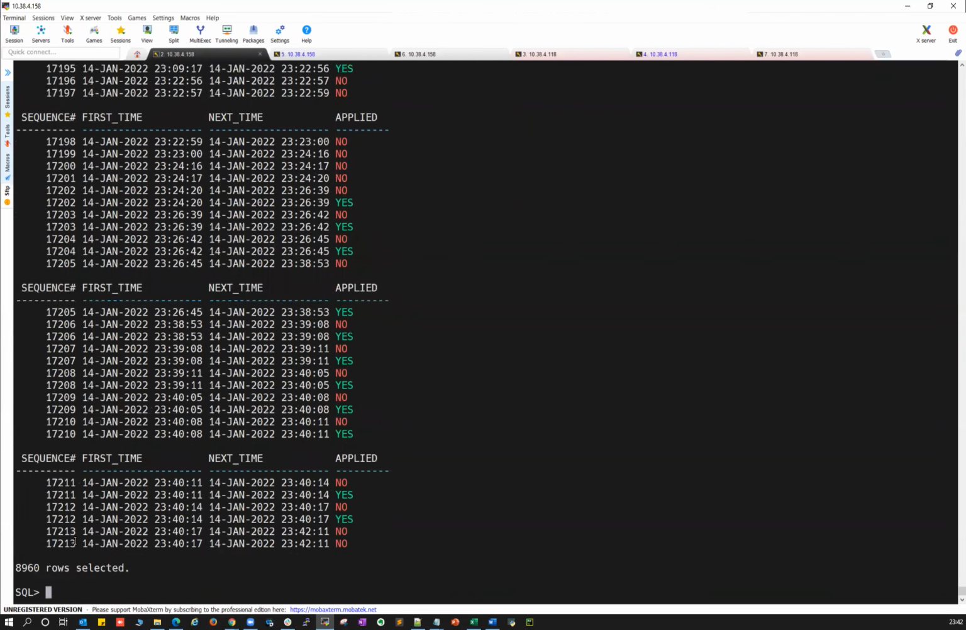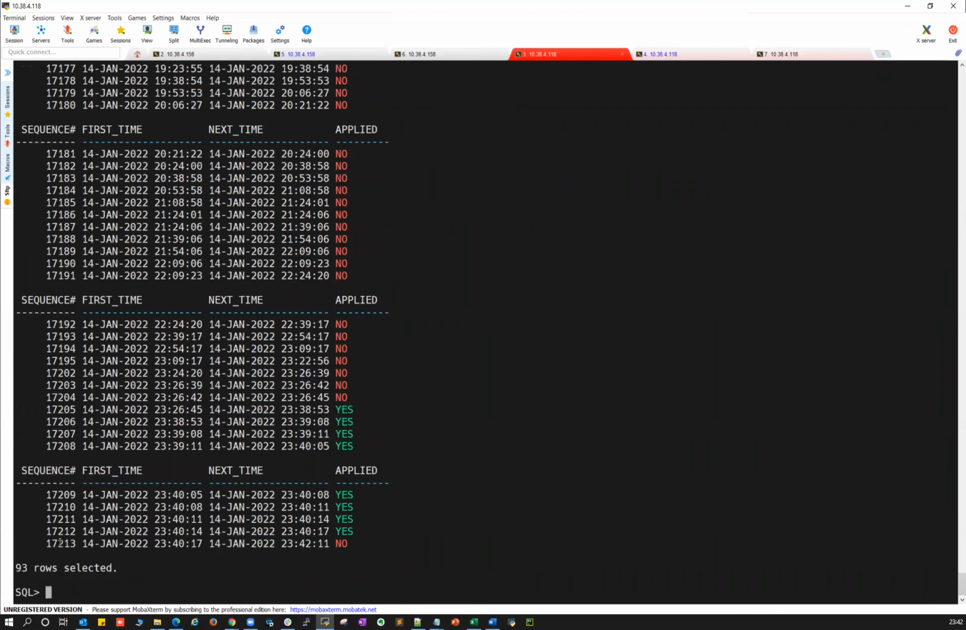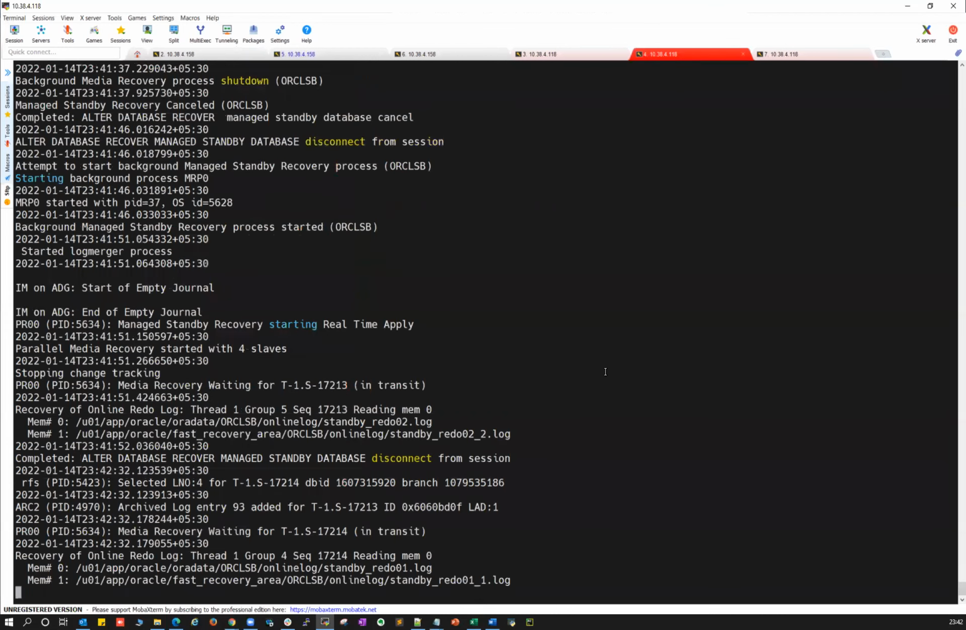Right, so it's 213, and then go back here on the DR side, and then do it here. 213, it's already come here, and it's waiting for the media recovery process to apply it here. Right, so that's a simple fix.